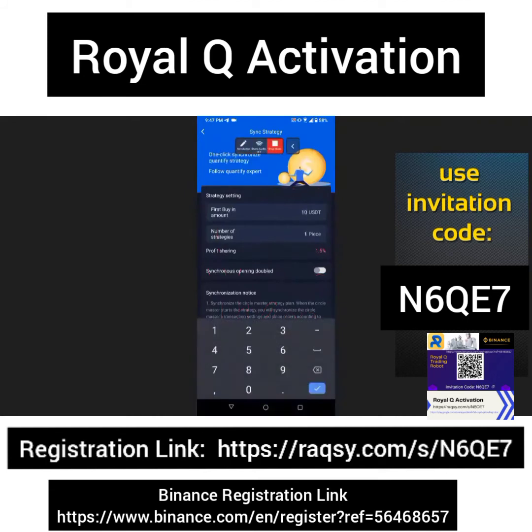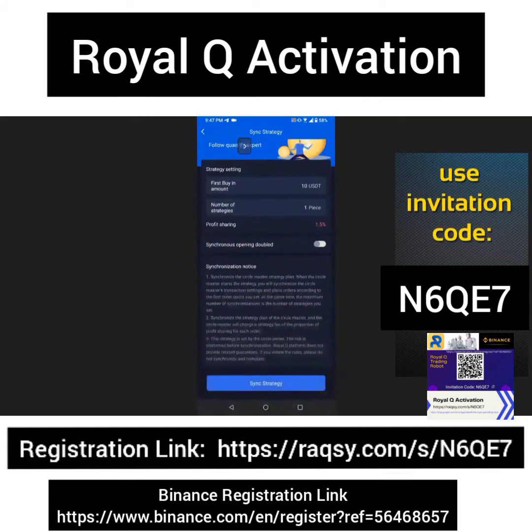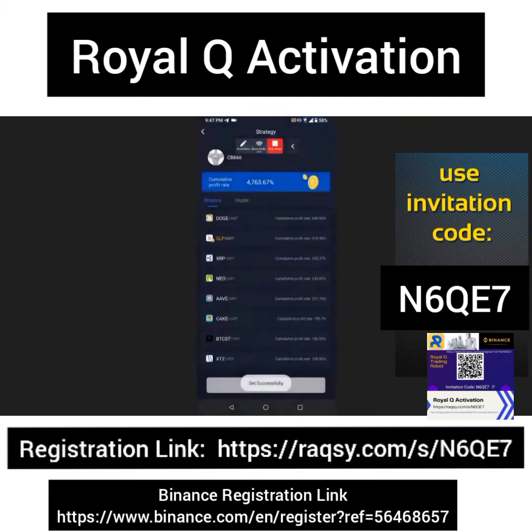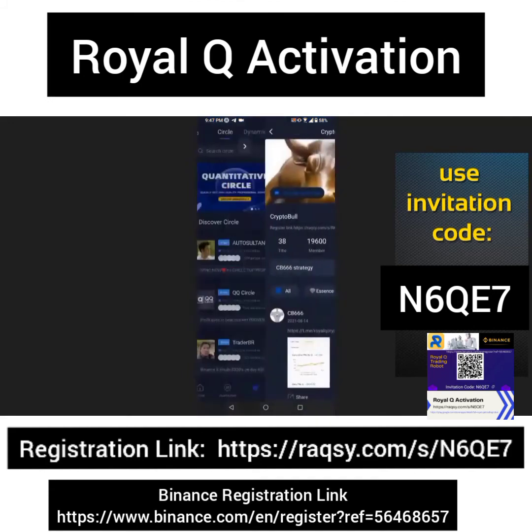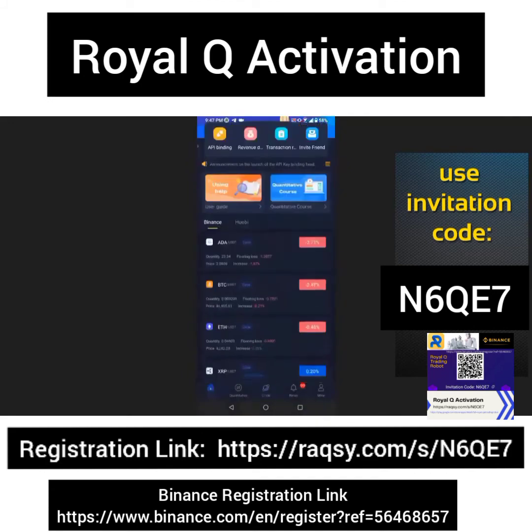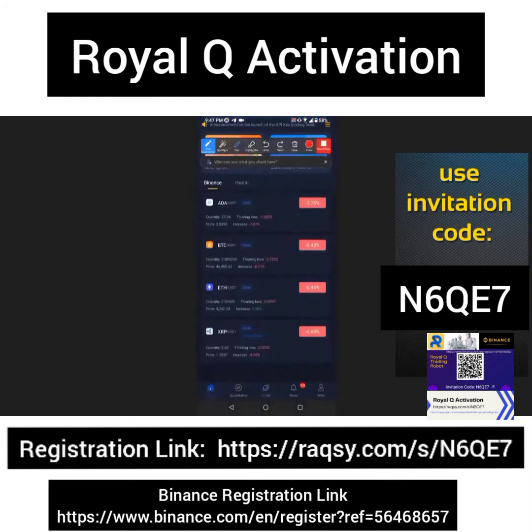I'm going to follow this one coin just to show you an example. So once this is done, I just have to click on sync strategy. Okay, so I click on sync strategy. Now my trade for copy trade is already activated.